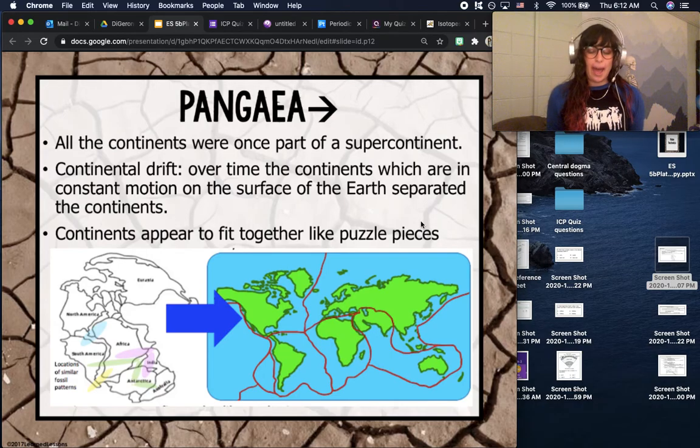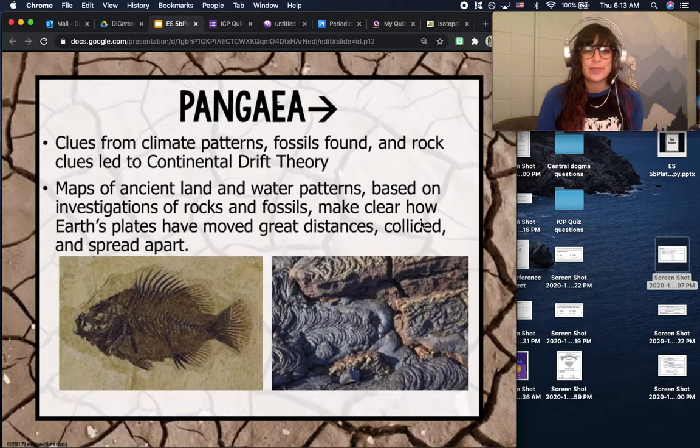Continental drift happened that separated Pangaea. Continental drift is when, over time, the continents are in constant motion on the surface of the Earth and they separated. We have some evidence that supports Pangaea, but of course we've never seen it ourselves. The continents seem to fit together like puzzle pieces if we could push them around. And if we put them all together, they would form Pangaea like we think it looked like in the past, before continental drift broke it apart.